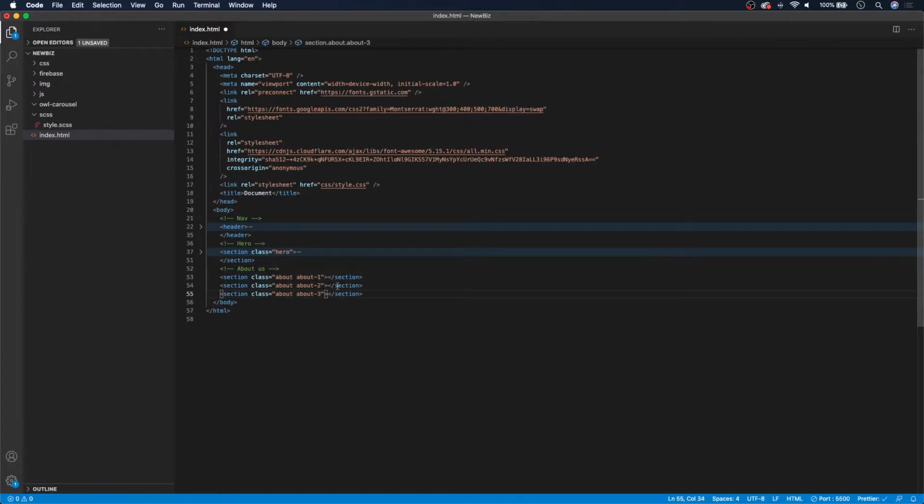So the reason why we're doing this is because all the sections will have this About class on it, which will have all the formatting for those sections, but we do need to adjust the formatting in these sections right here, and the easiest way to do that is giving them a secondary class. That way we can target and adjust those layouts in the sections to what we are trying to do.